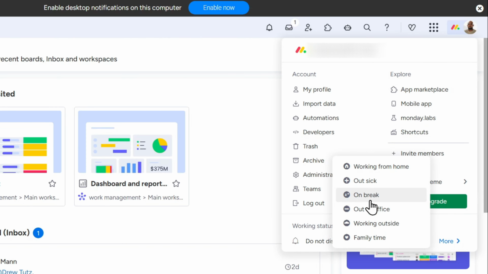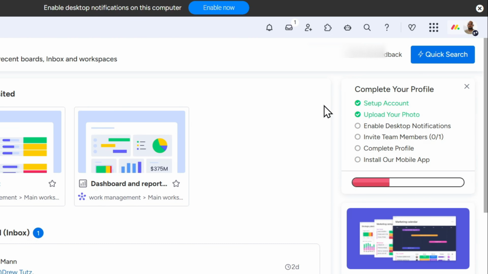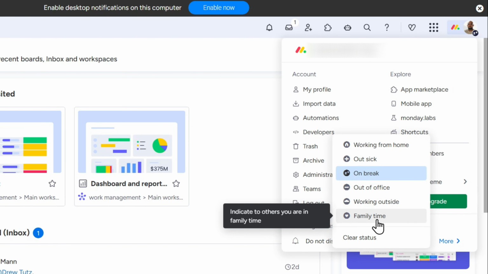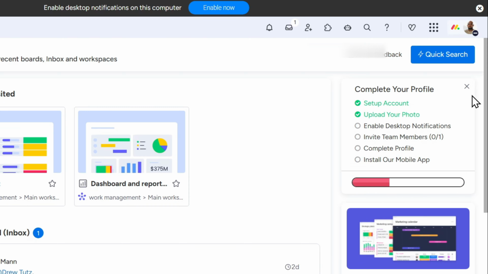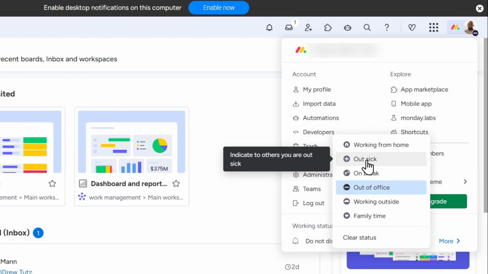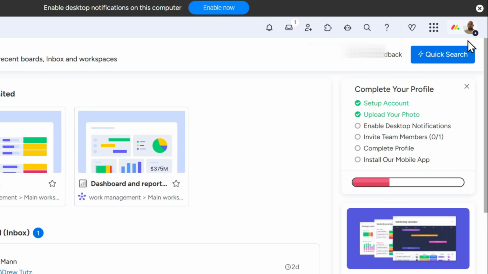So let's say I'm going to say I'm on a break. Click on that and you can see that it changes, right? If you want to change it to something else, let's say I'm out of office, you can do that as well, right? You can basically change to whatever you want. I'm sick, you change it as well.